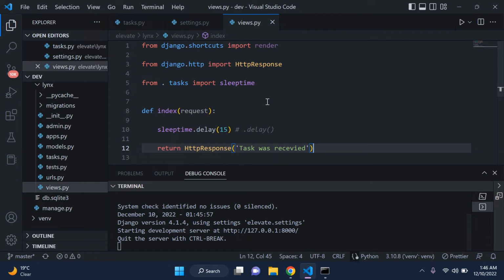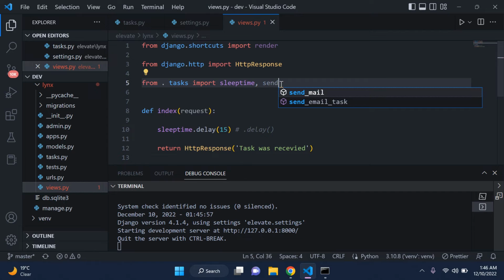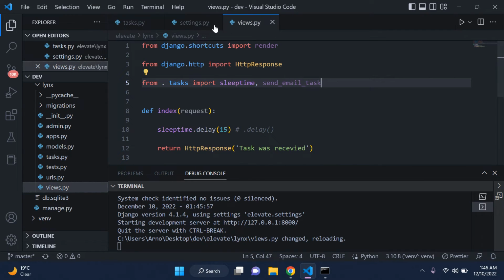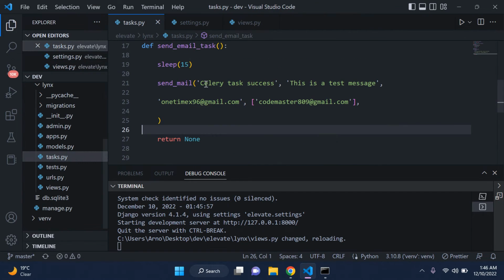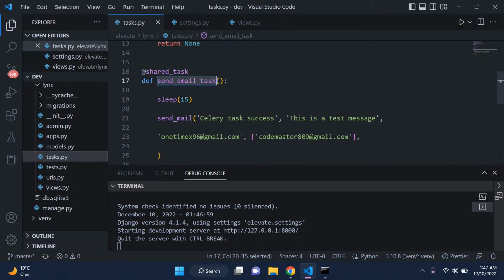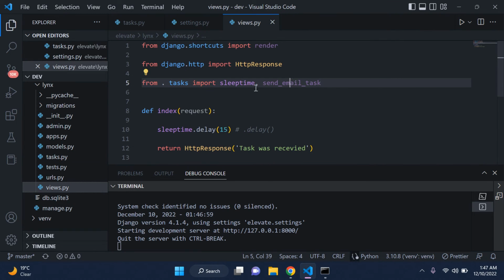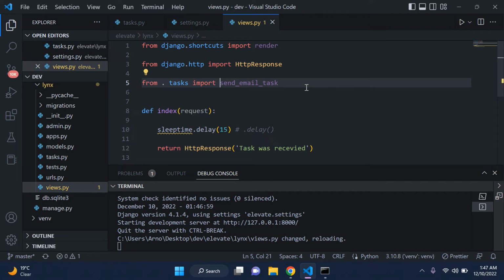So here under our views, what we want to do is import our send email task. I believe it's called, let's see what we called it. Yeah, it's called our send email task. So we want to import that. We're not going to use the sleep time one anymore, and we're going to make use of the same view. So we are going to just do some restructuring here. So we're going to import the send email task.